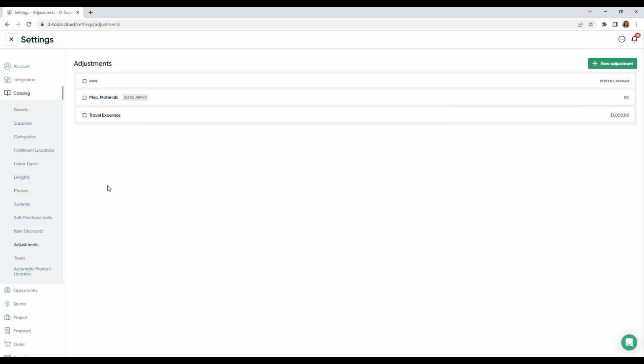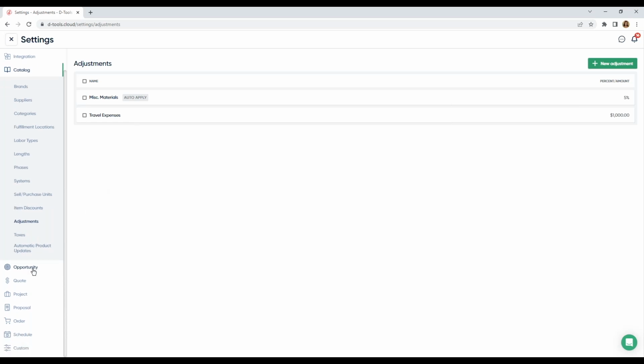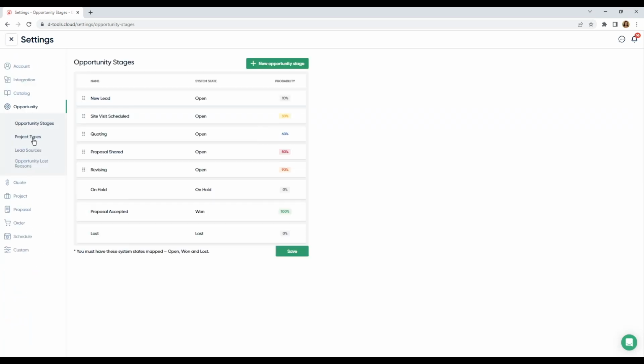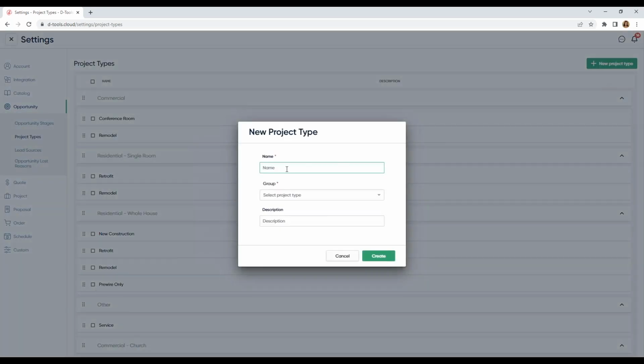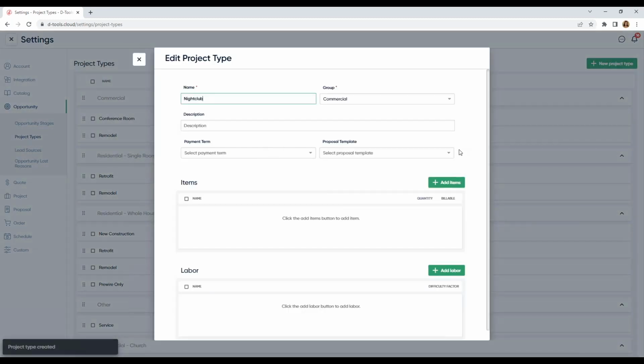All right, tip number one. And we also have a new feature here in project types. So as most of you know, you have to select a project type when creating a new opportunity. We're going to stay on theme today and add a nightclub for today's opportunity. So I'm going to create nightclub for my commercial group. And I'm going to create this here.